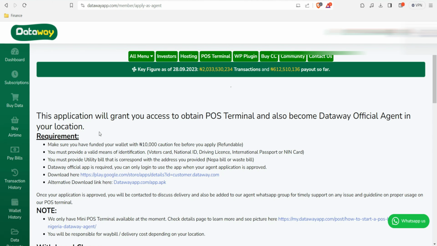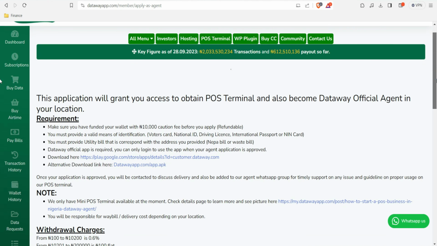All right, so this is the page to apply for the POS option. You can see this application will grant you access to obtain a POS terminal and also become a DataWay official agent in your location. So these are the requirements for you to get started.